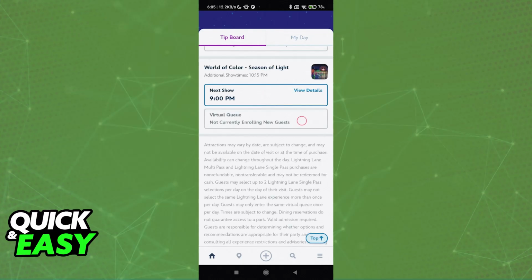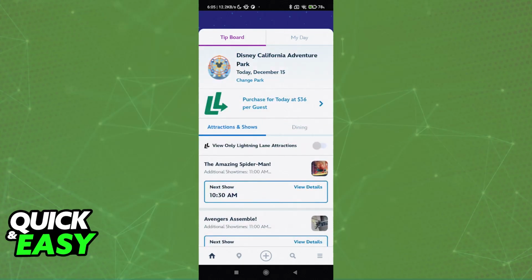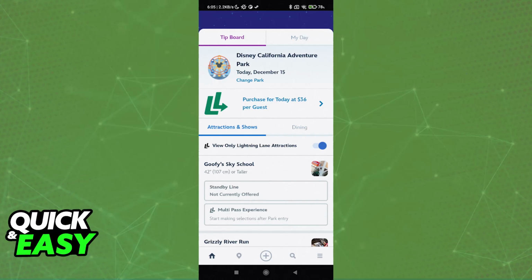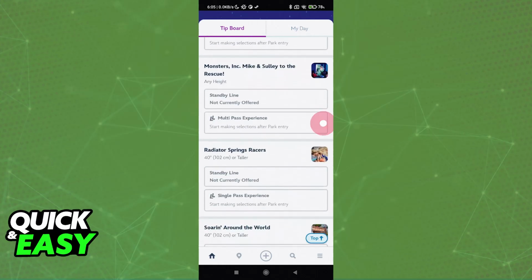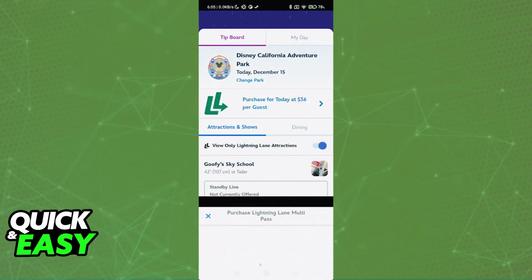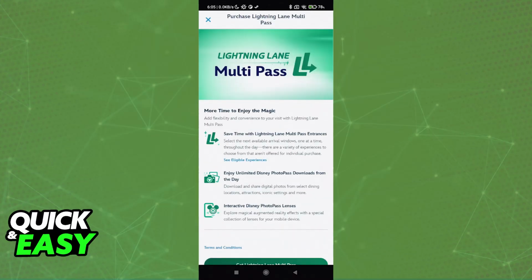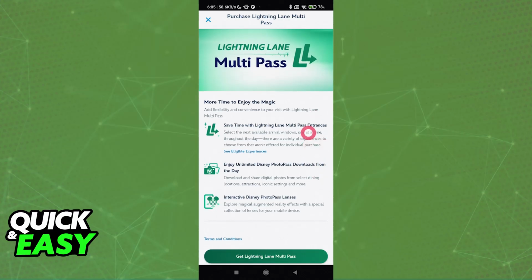So when you go over to the tip board here and you scroll all the way up, you will be able to take this option, View Only Lightning Lane Attractions. These attractions listed here will have priority systems available. So if you tap the option to purchase Lightning Lane passes, you will get information on how it works. Save time with Lightning Lane multi-pass entrances, enjoy unlimited Disney PhotoPass downloads, and an interactive Disney PhotoPass lens.